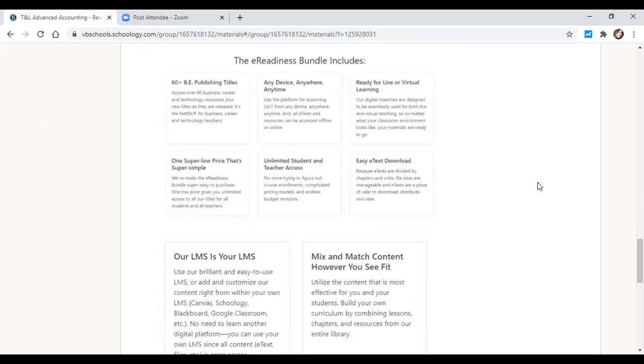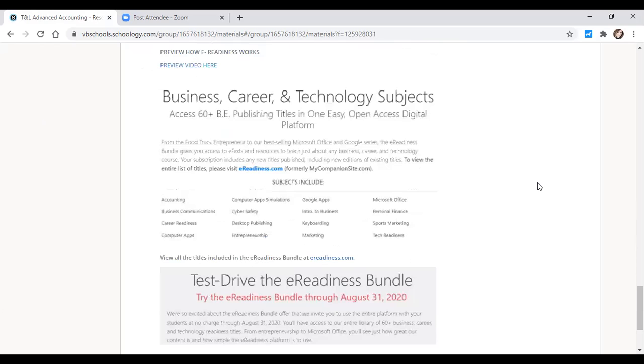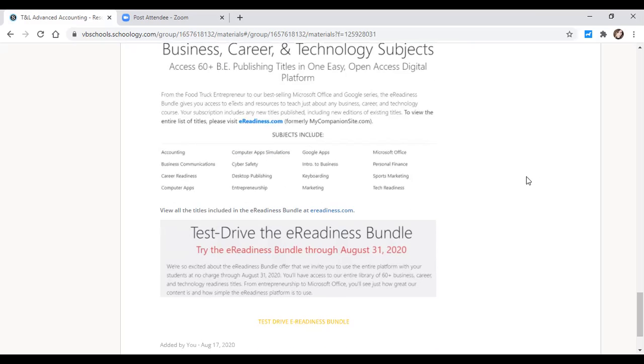So it's a nice cross section of different business content. The reason that I put it in this course is because it does include accounting. Now, each of these is different; it's not consistent in terms of what's provided. It's not like every single title that they have has the exact same thing. It still depends on which title you're looking at. But I did want to make sure that I included that in here because there may be some things that would be helpful even in advanced accounting. So you can take a look at it.